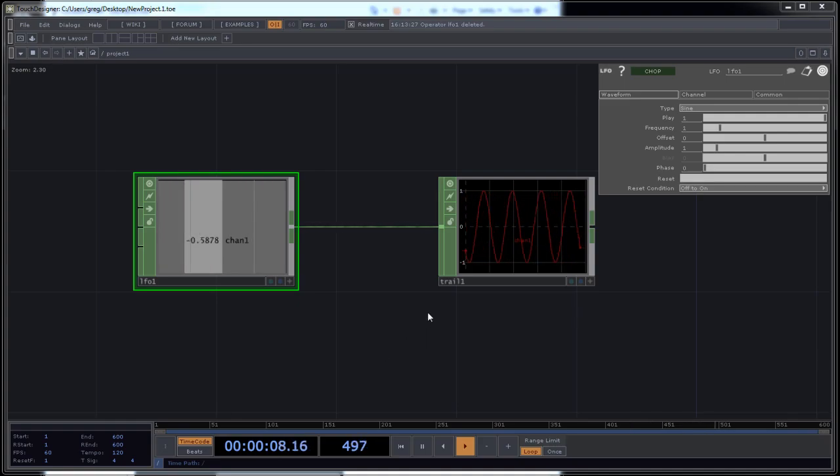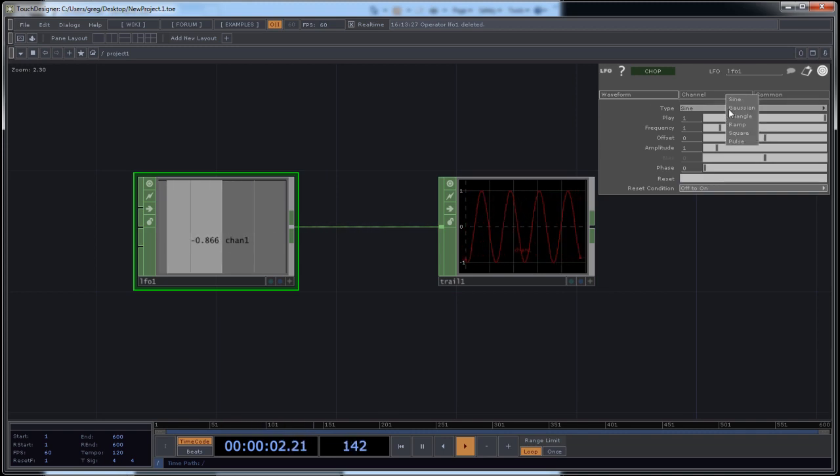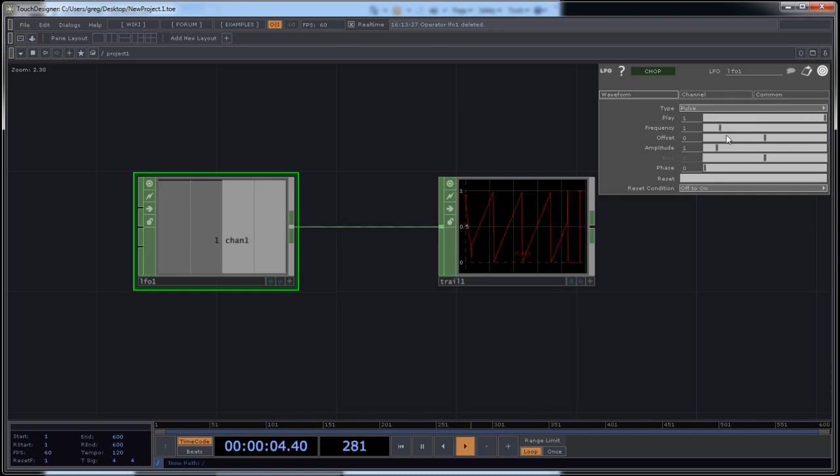The LFO chop will allow us to create waveforms. So here we have a trail, and what we can do is we can choose whether we want to have a sine wave, a Gaussian wave, or a triangle. And we also have a ramp, so you can see that there, and a pulse and a square as well.